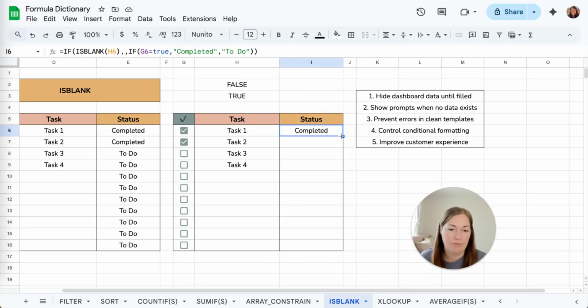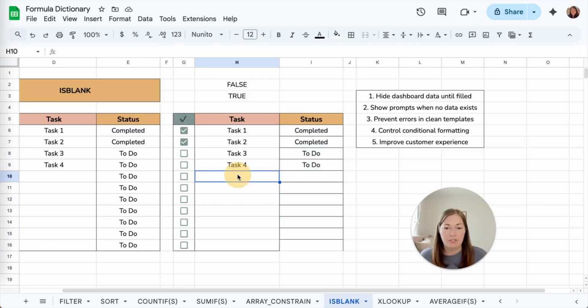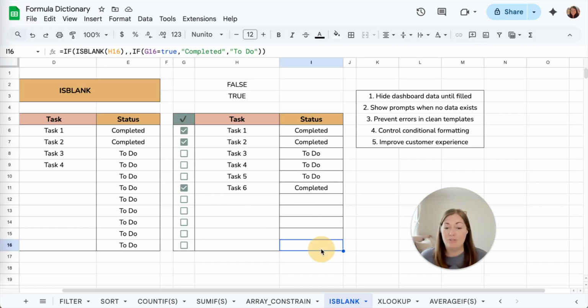Now I'm going to copy this formula all the way down. And you can see it automatically fills in based off of whether there is text in here, and then it shows blank if there is not. So as I add in task number 5, it will magically pop in my next formula, which is the IF statement. And as I check this off, because there is text already in here, it's not blank, it will do completed if it's checked off and to do if not. So you can just add in more tasks and it will automatically update my status. But it's based off of whether this is blank or not. So it just makes your spreadsheet a lot nicer. I love using this. I use it a lot.